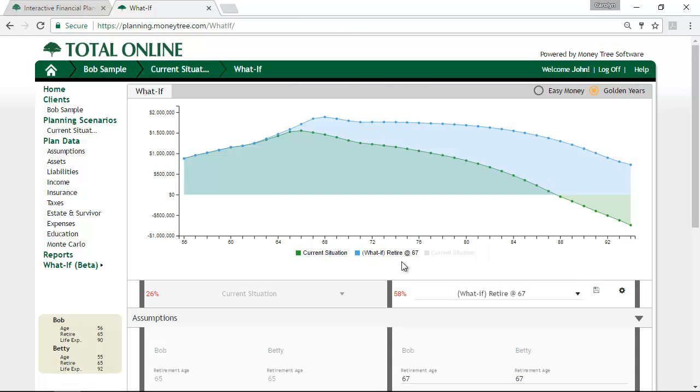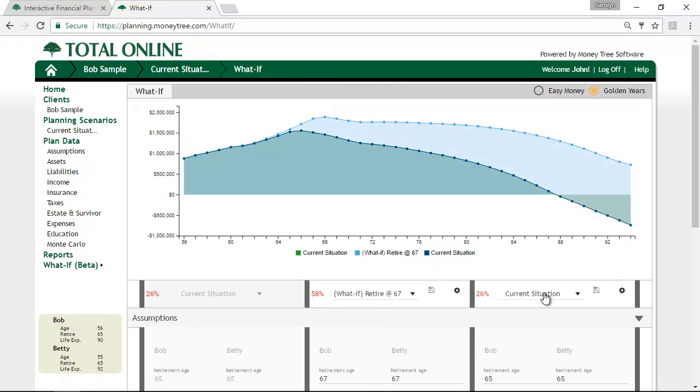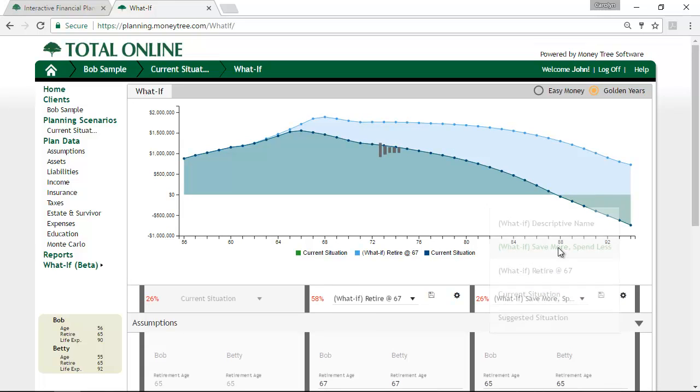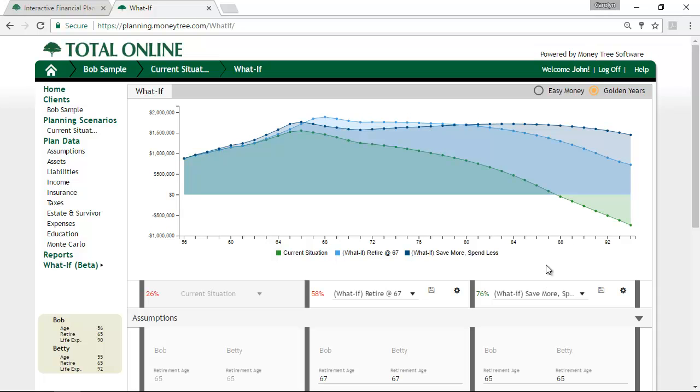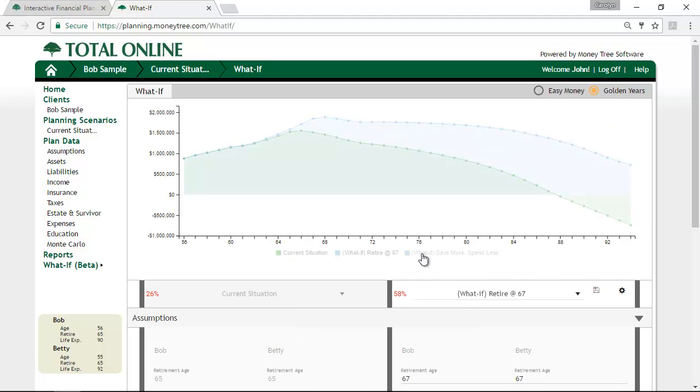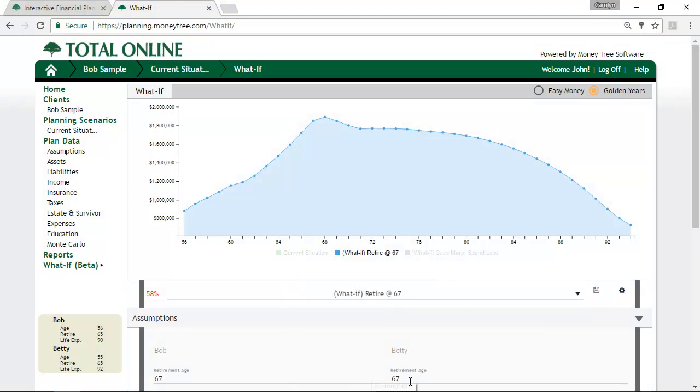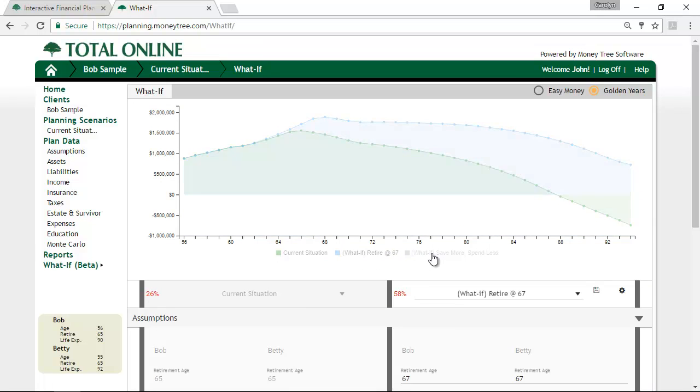Let's talk a little bit more about the graph and the column display options. 1, 2, or 3 graphs and corresponding columns can be displayed on the what if. Display or hide a graph and its corresponding data by clicking on the legend below the graph. Focus on a single scenario by hiding other graphs and data columns by clicking the graph legend items.